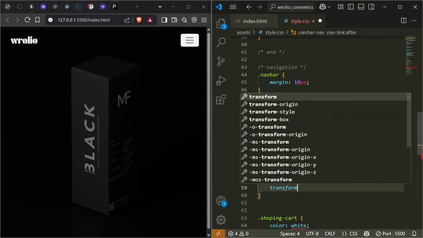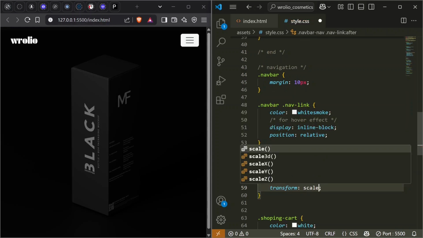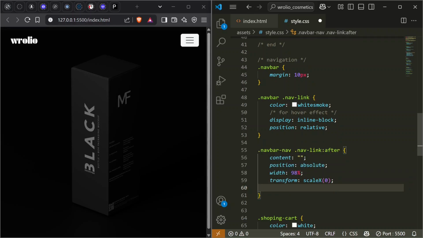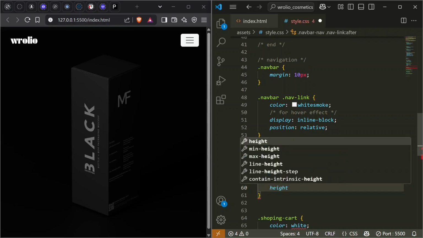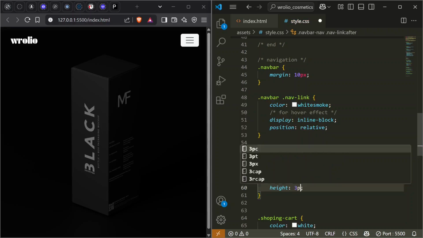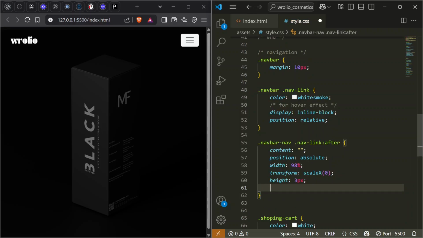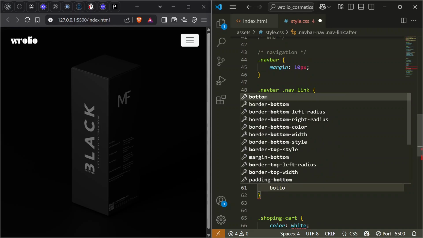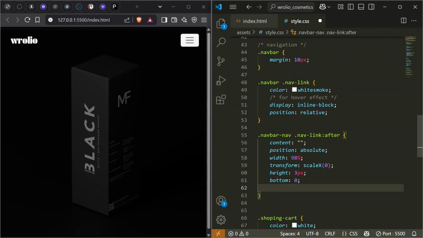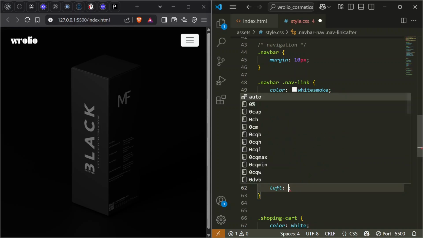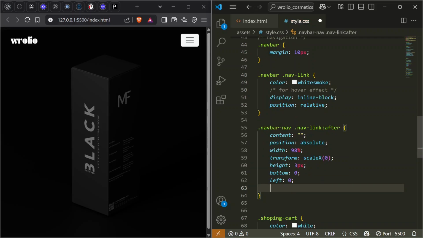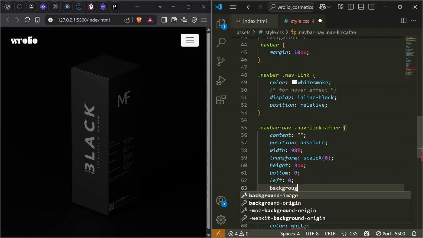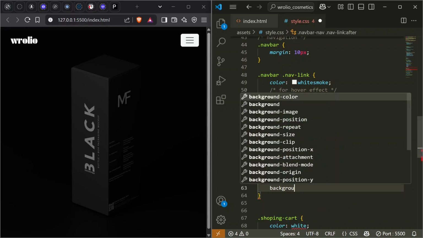Initially, we'll scale it to 0 in the x-axis, but the height will be 3 pixels. The initial position at the bottom will also be 0, and at left will be 0. Let's change the background color. Let's make the background color white, sorry.